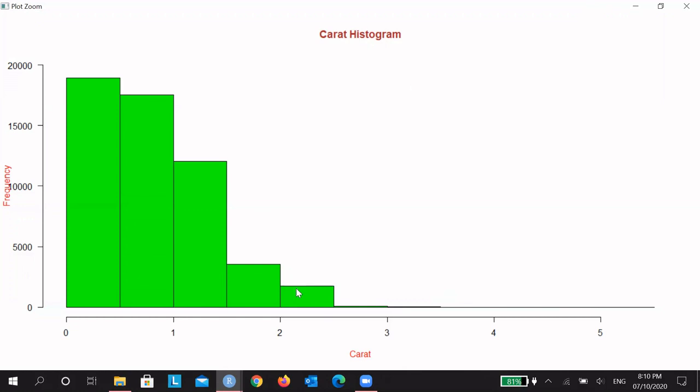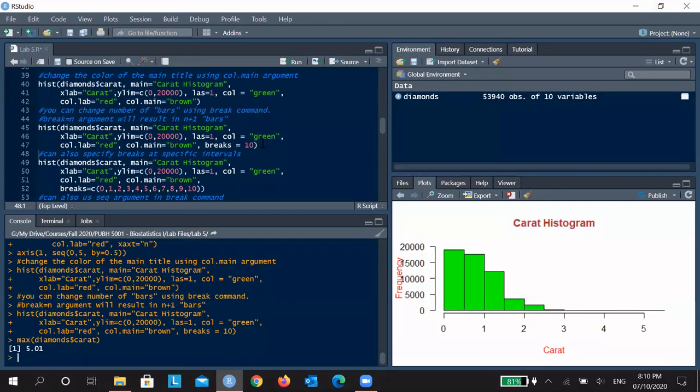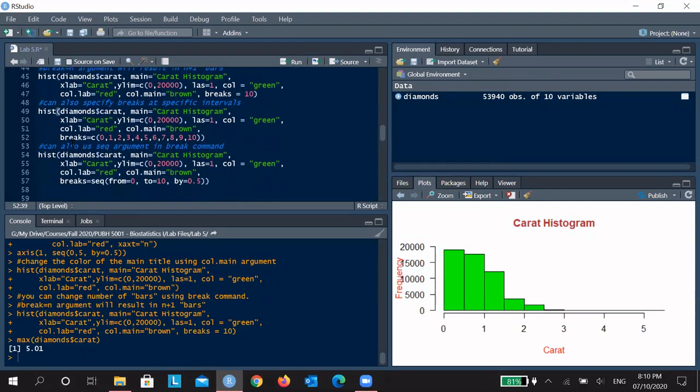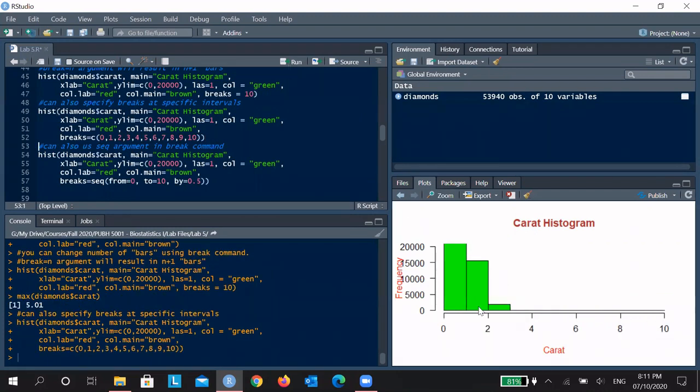But when you specify 10 breaks, you should have 11 breaks in there. You can also specify the breaks at specific intervals. Like you can say breaks is equal to c for combine. I want to have breaks at this level: 0, 1, 2, 3, 4, 5, 6, 7, 8, and 10. This is how it looks, but it also stretches your x-axis, because I said my break should be until 10, right?